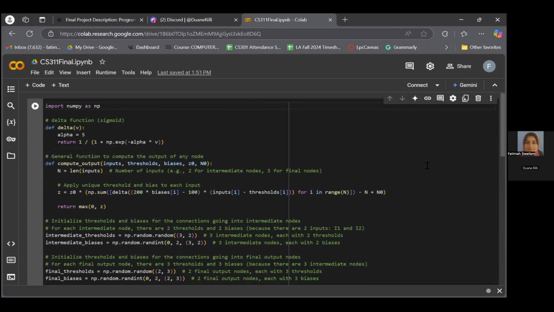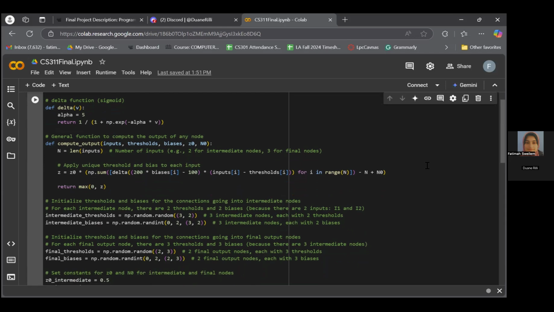Next, we have our general function that computes the output. This function computes the output y of a node as the max between 0 and z, where z is calculated using the given function above. The parameters that we send into the function are the input values xi, the thresholds that were randomly generated, biases which are also randomly generated, and z0, a constant specific to a node type, and n0, another constant specific to the node type.